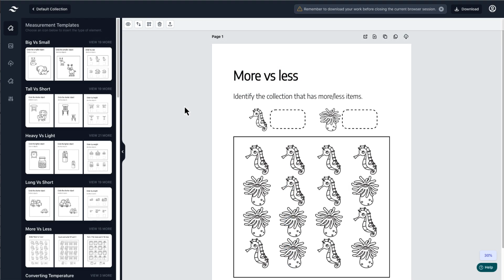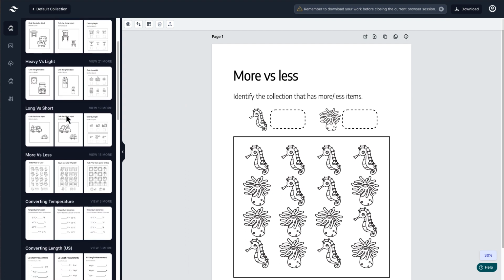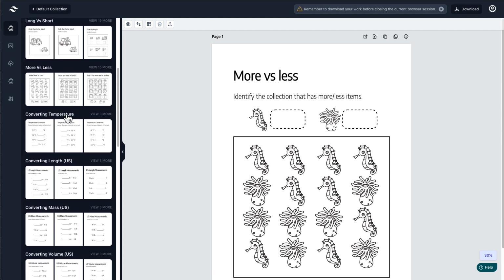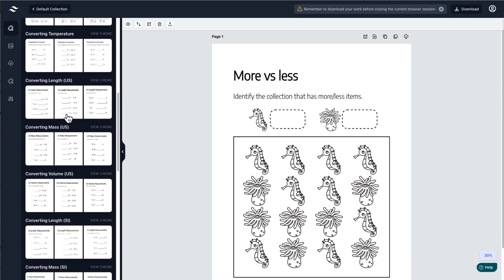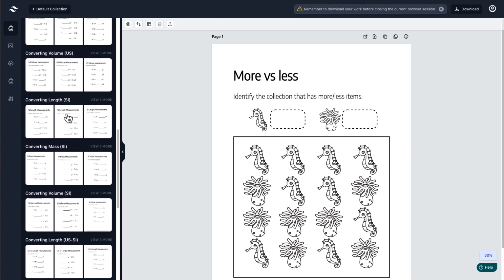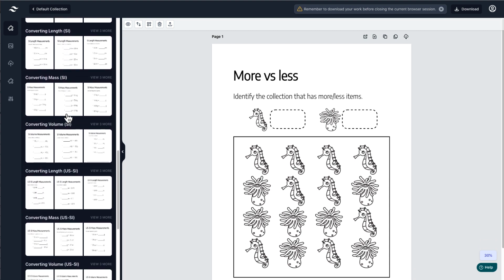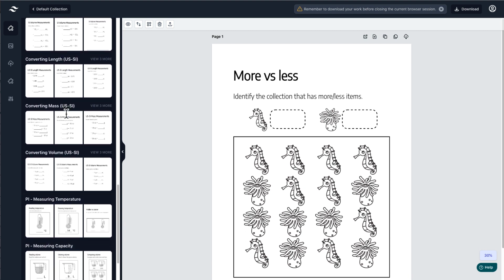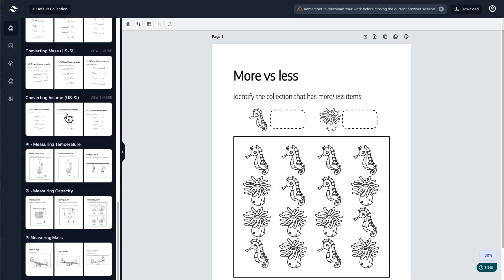This is a quick look inside of Measurement Workbook Generator. You can see here the templates: big versus small, tall versus short, heavy versus light, long versus short, more versus less, converting temperature, converting lengths for US, converting mass, volume, and then length for international standards, mass, volume, and length with US and international standards for both mass and volume, and then measuring temperature, measuring capacity, and measuring mass.